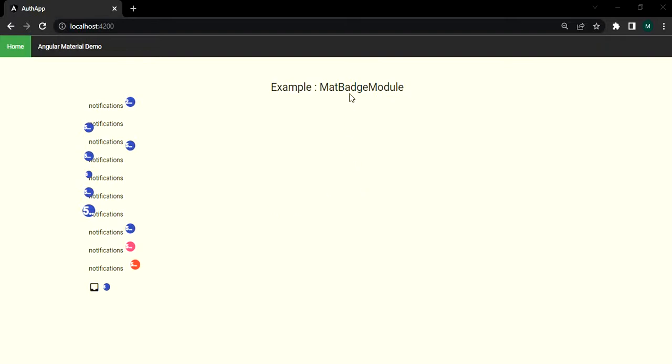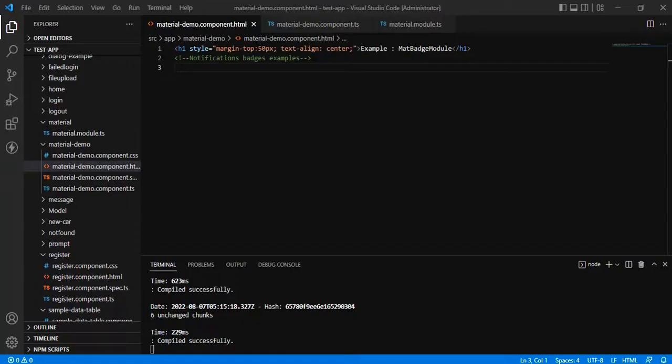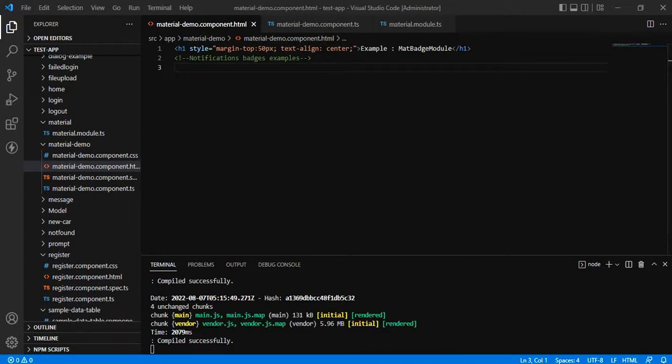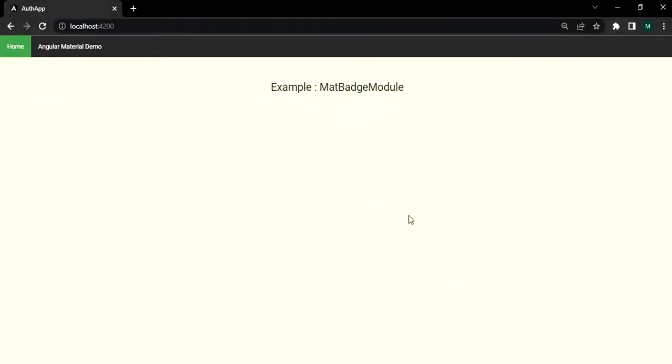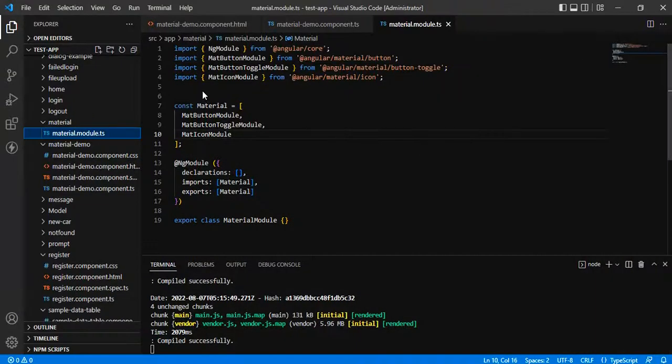Let us start creating from scratch by adding the MatBadge module in our Angular application. So we will start using our same component, material demo, in order to demonstrate the use of the badge module. All we have to do is work on the same component and start adding the module in our material module that we have created. Right now we are going to start one by one.